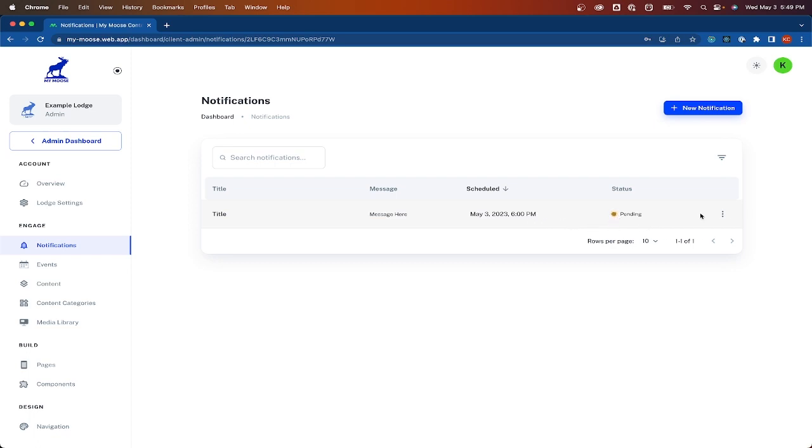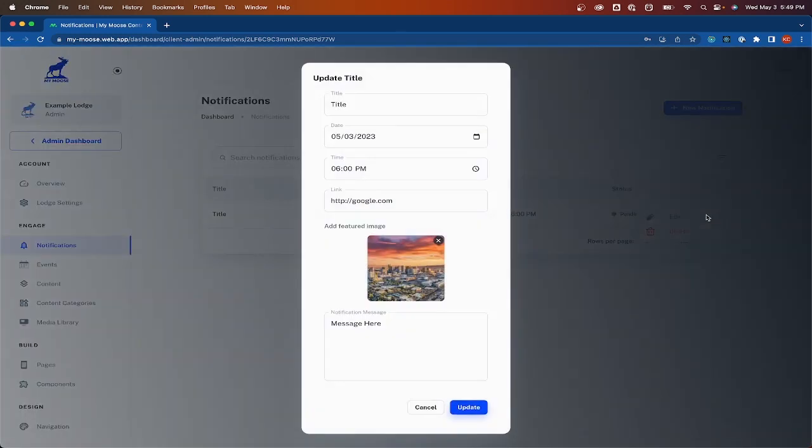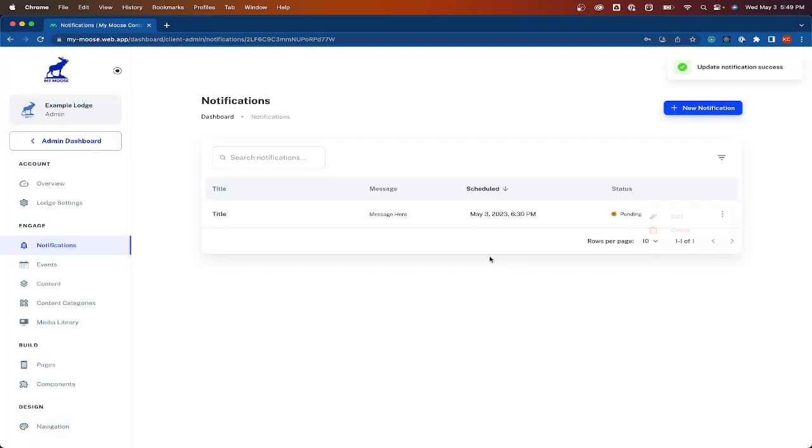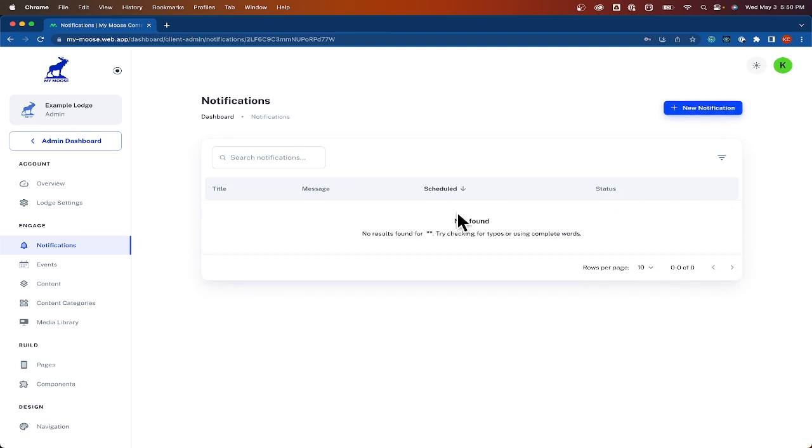While it still is pending, you can click this little three-dot menu right here and click edit. And then you can go back and change any of the notification details that you'd like. So I'll just go ahead and change the time here, and then click update, and that will update the notification. You can also go back and delete the notification before it gets sent out if you wanted to cancel it, and that will remove it from the list.